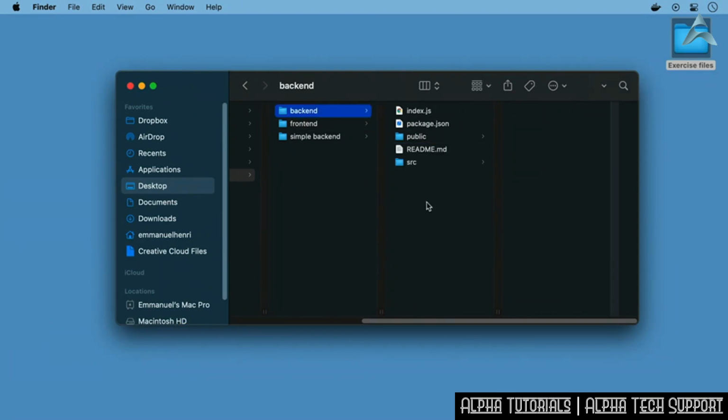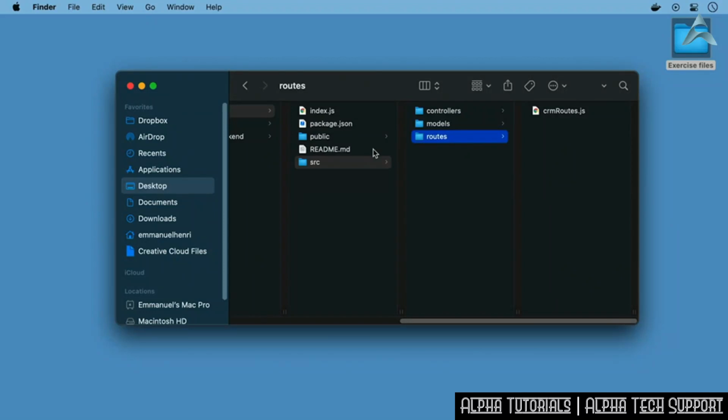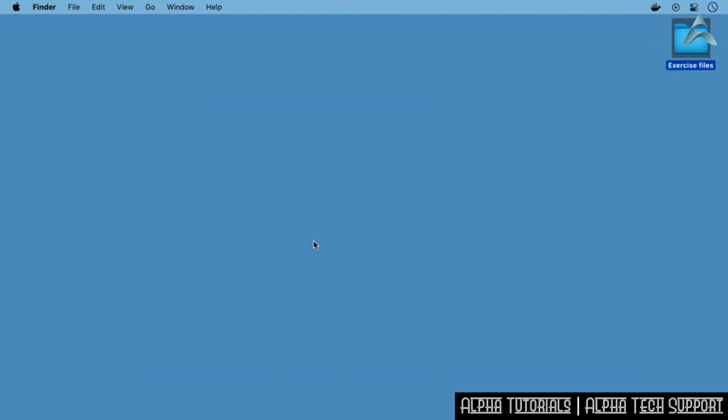And finally, you have a full backend, which is basically an expanded version of the simple backend. But on this one, you actually have controllers, models, and routes, and all that jazz. Also, feel free to use your own applications. The goal of this course is not to learn how to build backends and front ends and these applications. The goal of this course is to learn how to use Docker with your applications.